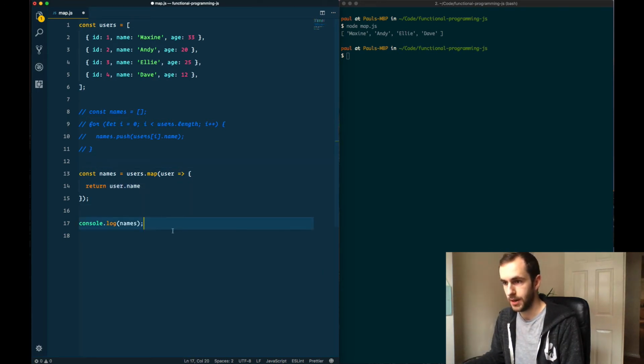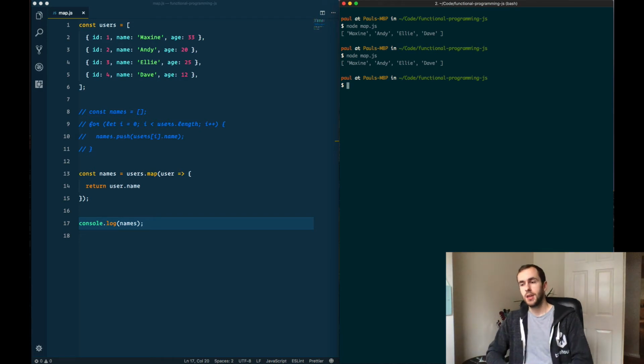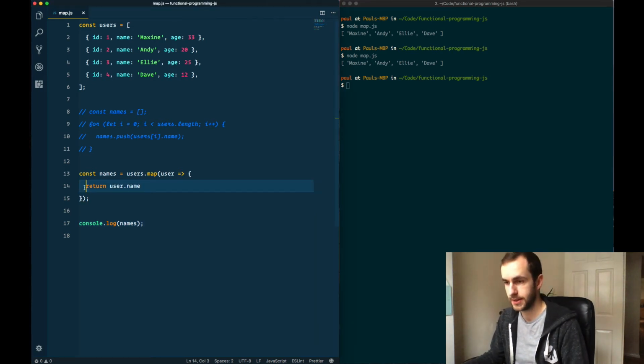Now, if I've not made any typos, this should work. So let's try that again. Perfect. Okay, so there's nothing particularly crazy happening here, and in fact we can make it a little bit simpler. With ES6 arrow functions, if the body of your function fits on a single line, then we can shorten this up a little bit. So let's have a look at how that's done.